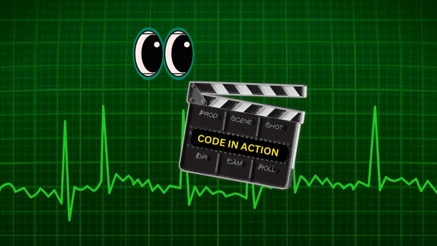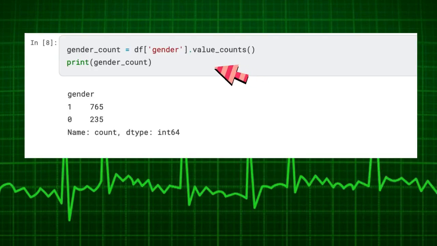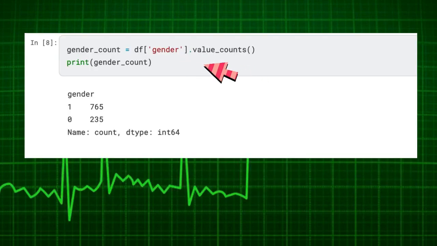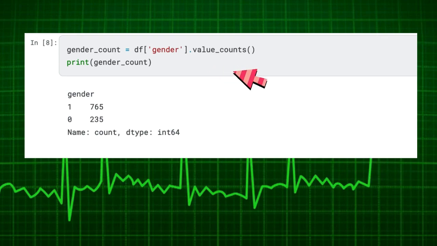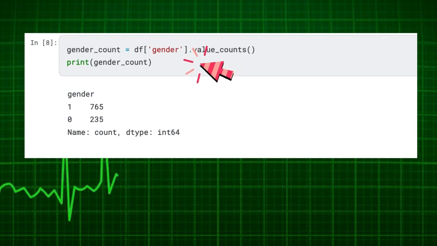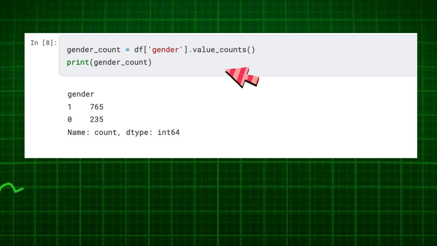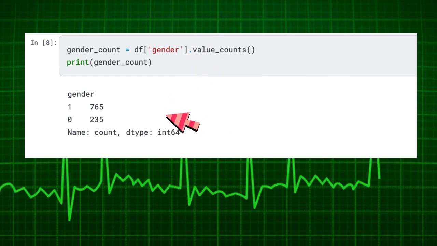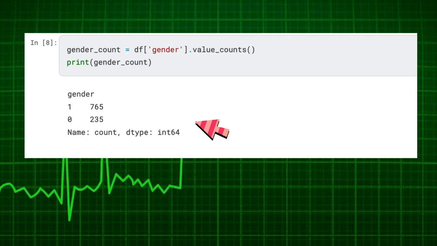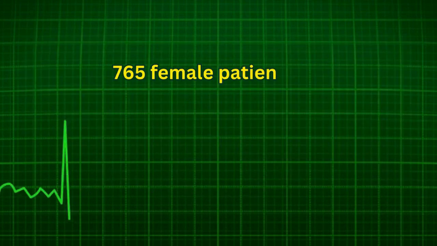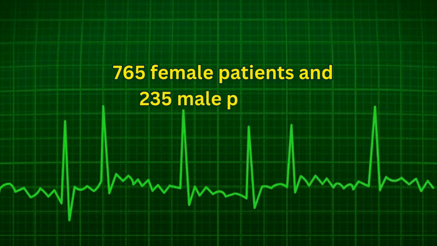Now, let's see the code in action. Next, let's determine the gender distribution in our dataset. We use the value_counts method on the gender column to count the number of occurrences of each gender. Let's print the result. 1 to 765. 0 to 235. Explanation. In this dataset, the gender column uses 1 to represent female and 0 to represent male. So, we have 765 female patients and 235 male patients.